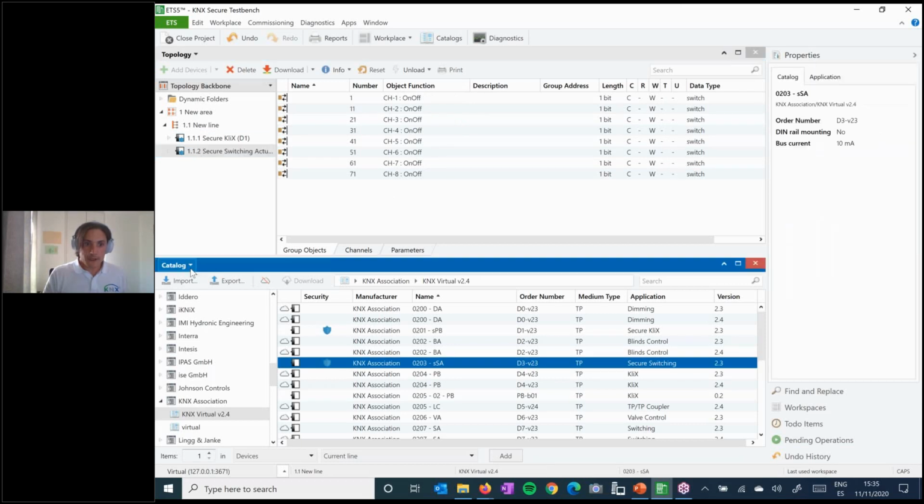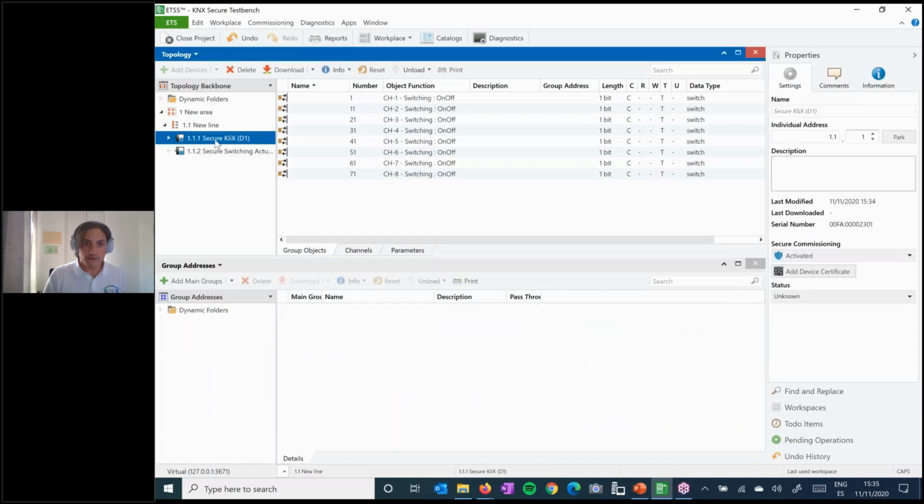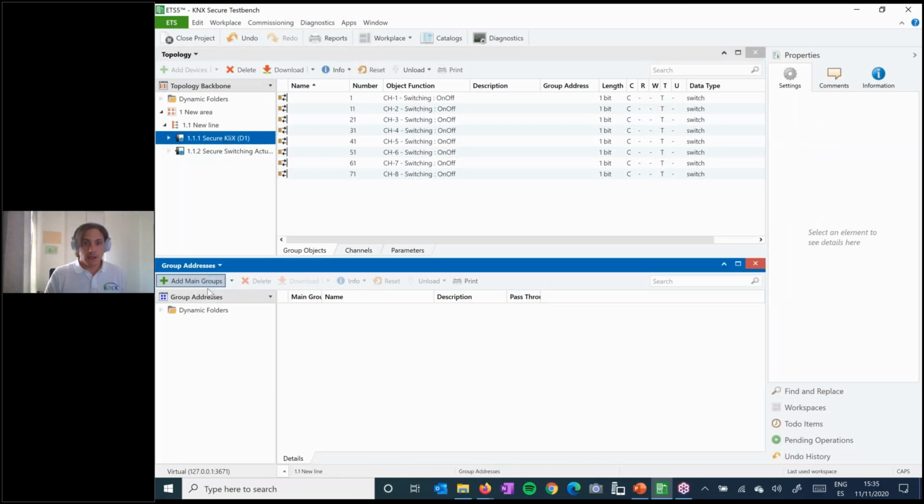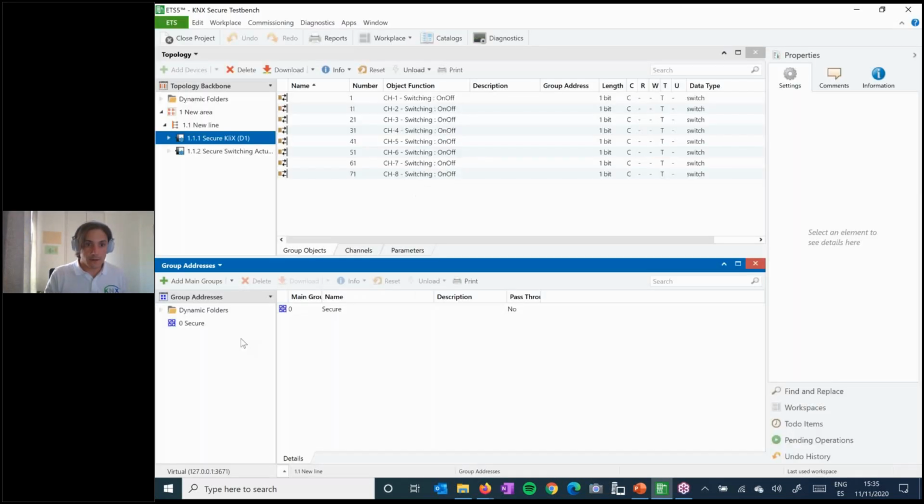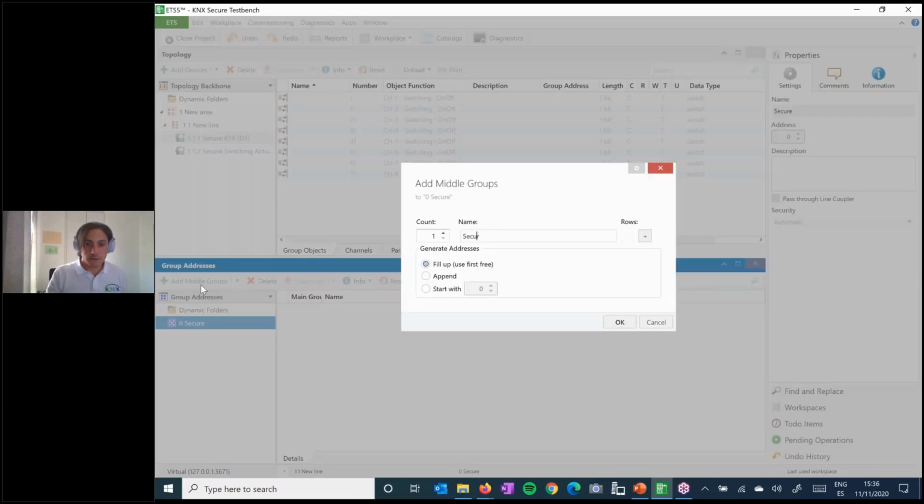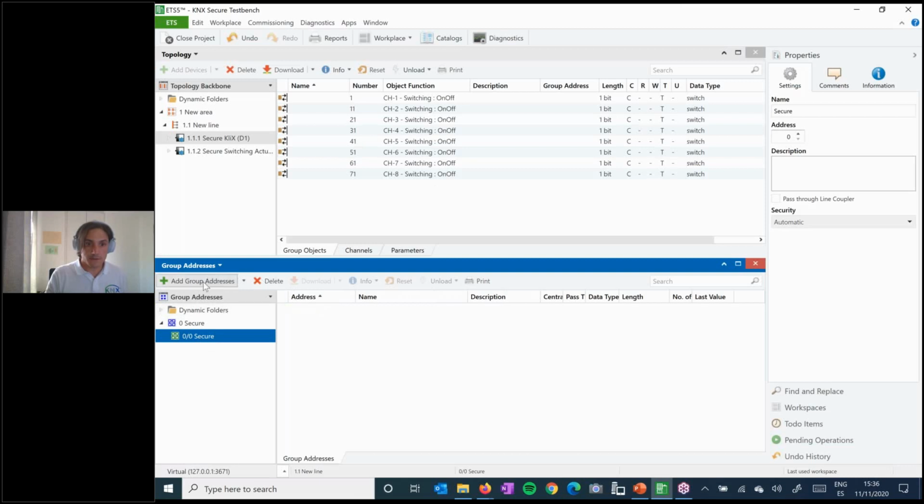All right. Now we have our devices. The 111 physical address is our push button, and the 112 is our switching actuator with 8 channels each. We are going to make a very easy group address just to link the secure communication objects.